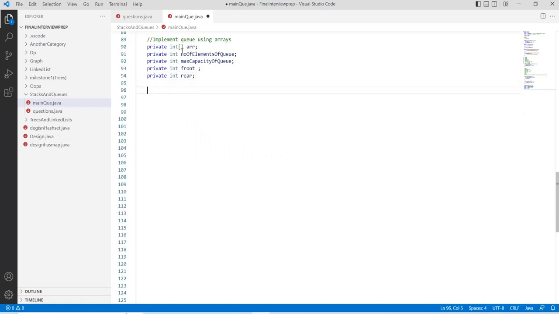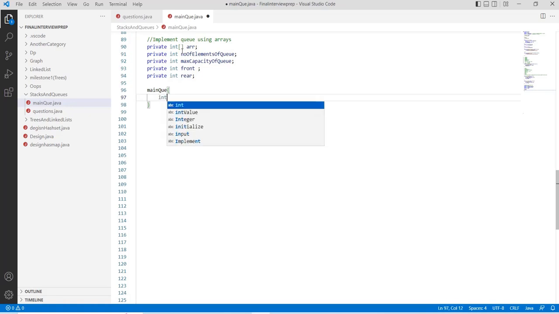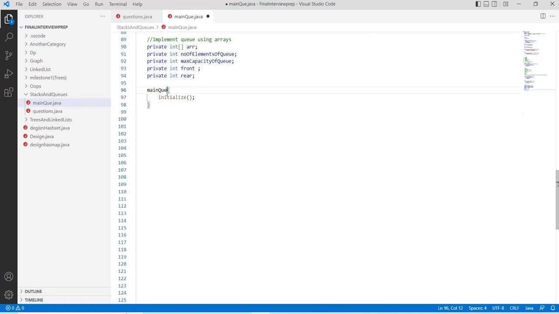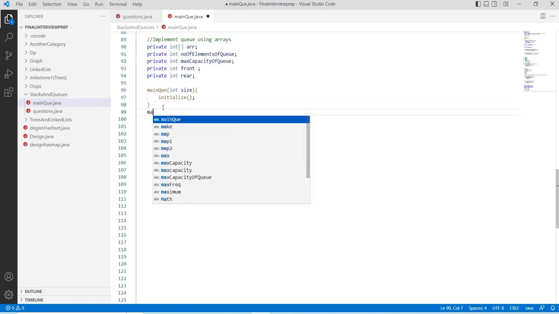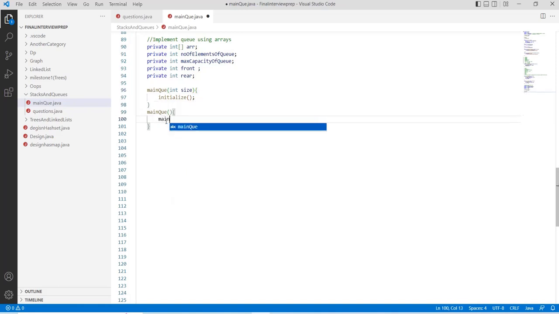Now, since I need to have a constructor, which I have already explained the need of in the previous video, so please check out that video. So I'm gonna initialize, right? Okay, I forgot to mention the size. Next, main queue 10 size. Let's say that we have taken the 10 size, right?